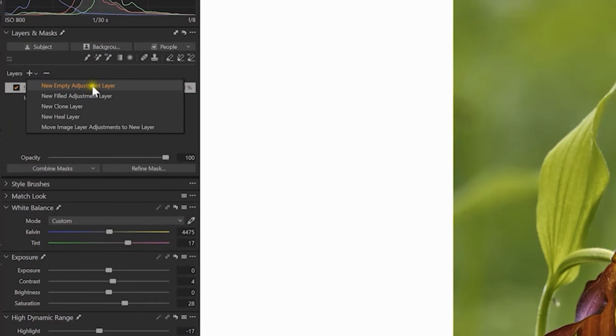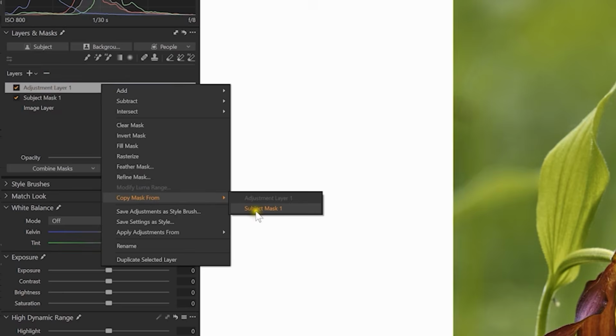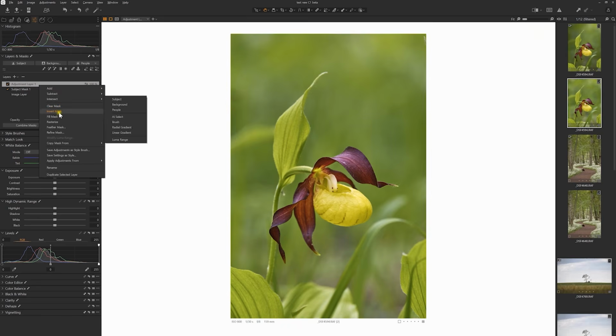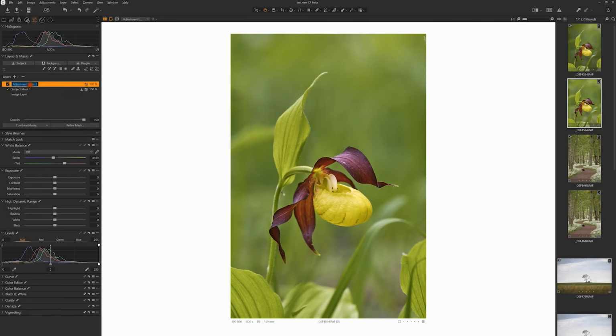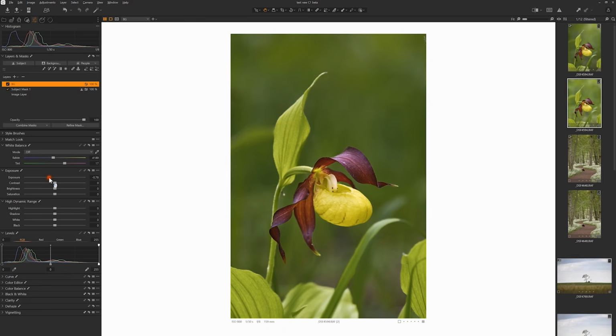First thing, we are going to create an empty layer, copy the mask from the subject layer, and then I'm going to invert that mask: right click on this and invert it, and let's rename it to BG. Now we have the background selected, and here is the selection. What I'm going to do is expose down the background to make it darker, and also reduce the contrast and maybe reduce the clarity in the background.